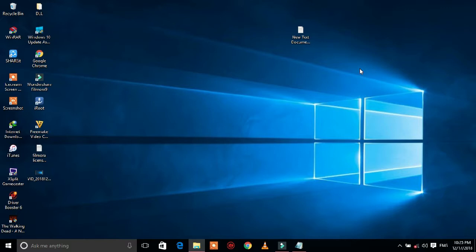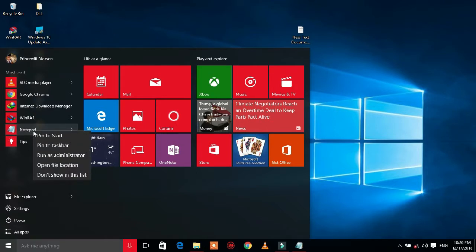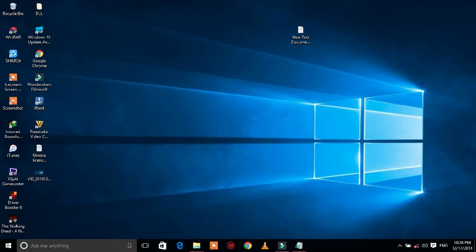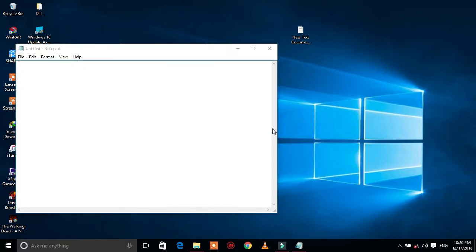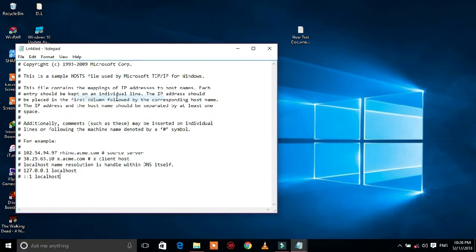First thing you want to do is go to the description, then copy the host code which is over there. Then the next thing you want to do is go to your start menu. While in your start menu, you search for Notepad. Once you've seen Notepad, you are going to open it as an administrator. So you're going to accept this as yes. Then you're going to paste the host code in Notepad.